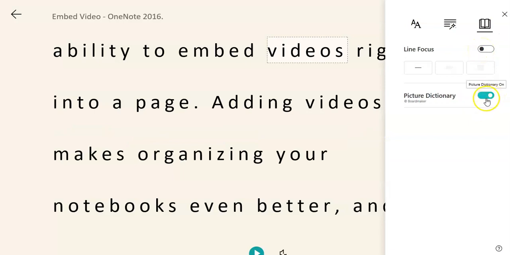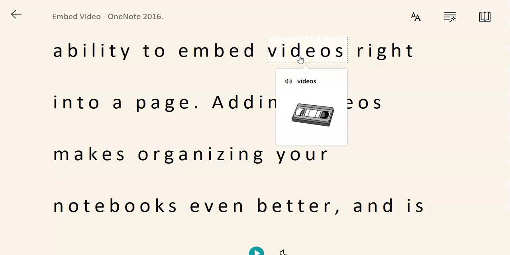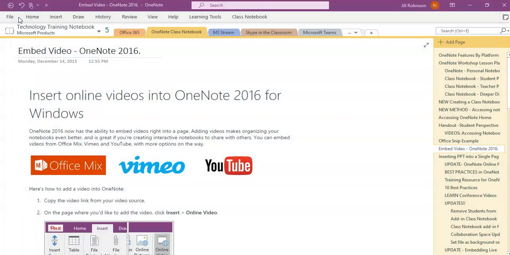In addition, you have a picture dictionary, which by default appears to be on, and any words in the text that are recognized in the picture dictionary, when you click on them, you will see a picture representing that particular word. So those are a few of the different options you have available within the Immersive Reader. To exit out of Immersive Reader, you're just going to click on this arrow, and this will bring you back over to your regular OneNote page.